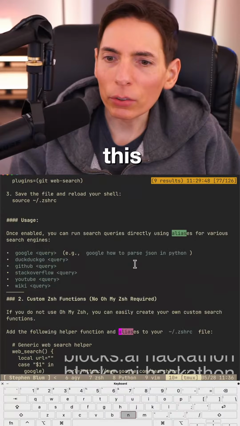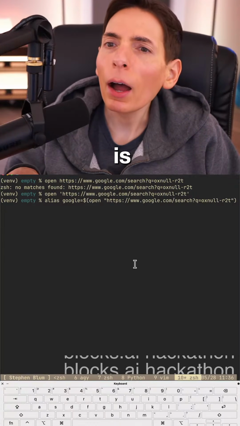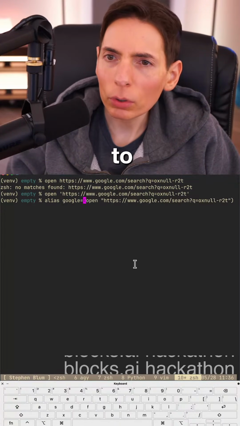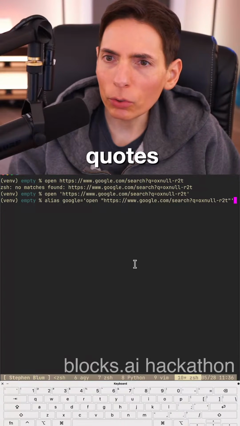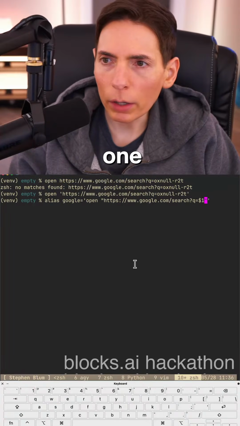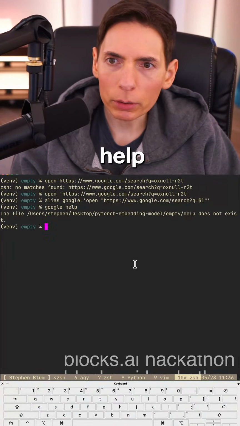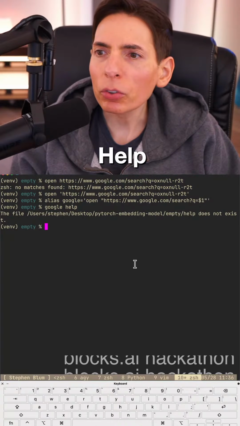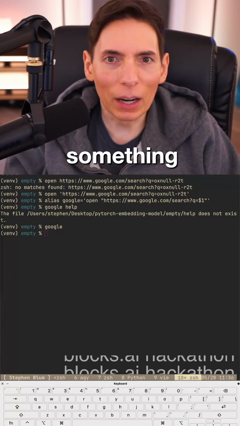How do I want to do this? Okay. See, the only thing is, I think it makes sense to... Do we just do this? Do we put it in quotes like that? And then we say money 1. Will that work? Google help. Help does not exist. Google. Oh, that did something I wasn't expecting.